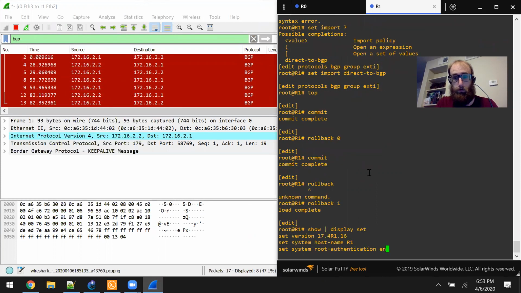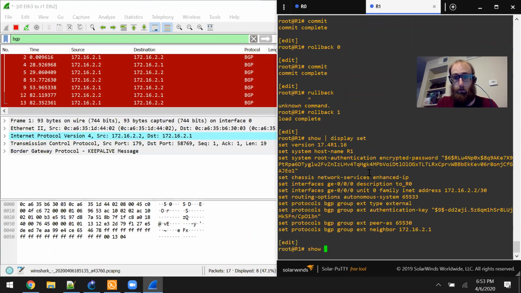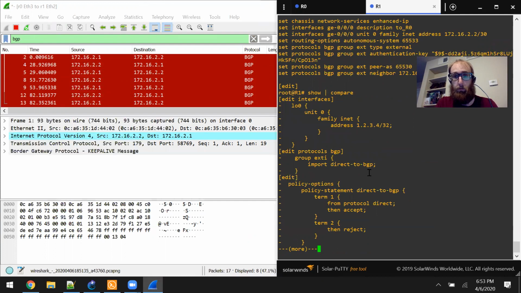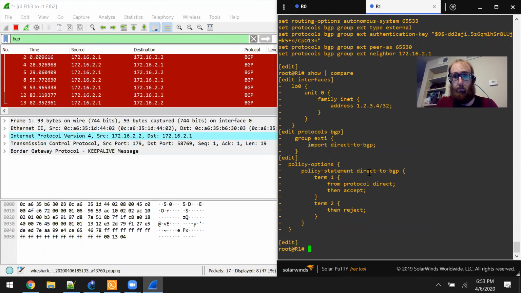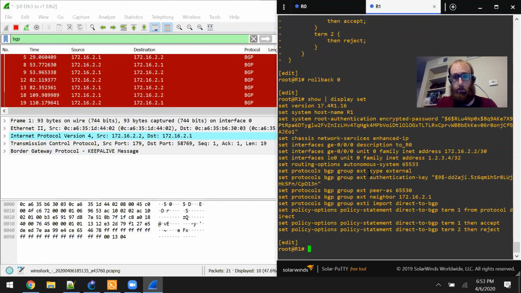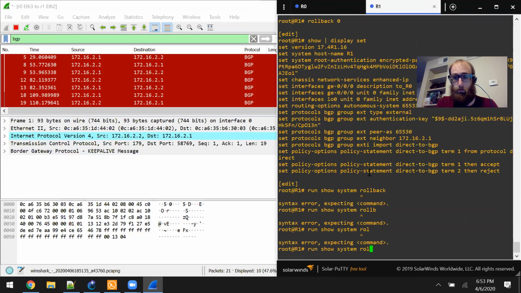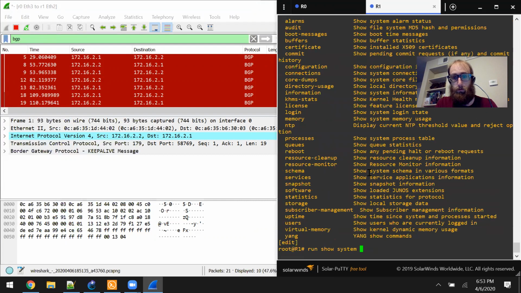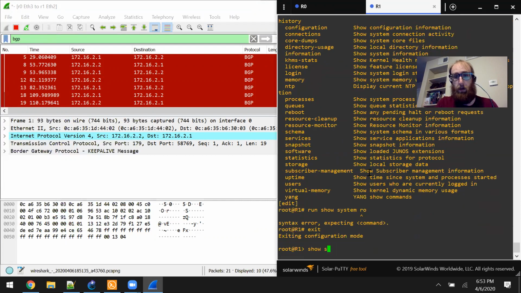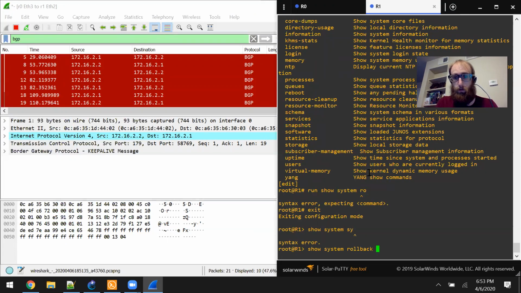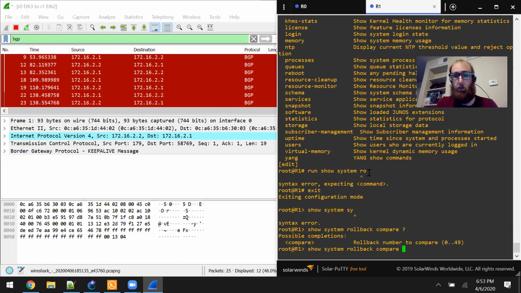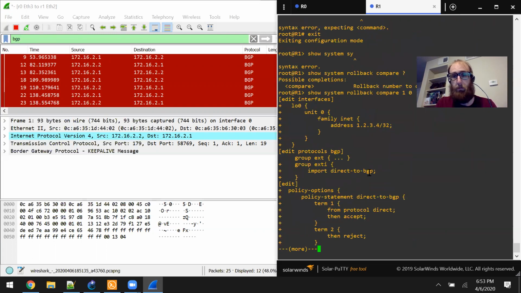And then show | compare or show | display set. Show | compare. Okay, let me do a rollback 0. Now do a show | display set. And okay. So now I'll do a run show system rollback compare. Oops. And it looks like you can't do that command in config mode, even with using the run keyword. There are commands that are going to be eccentric in that way.